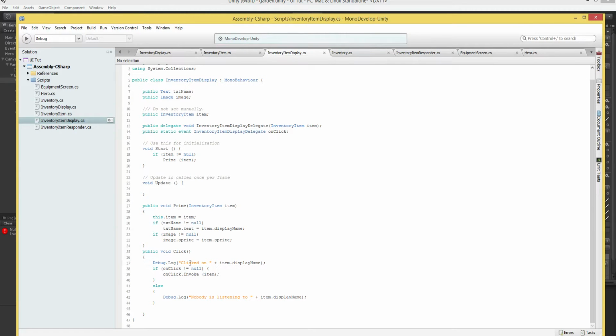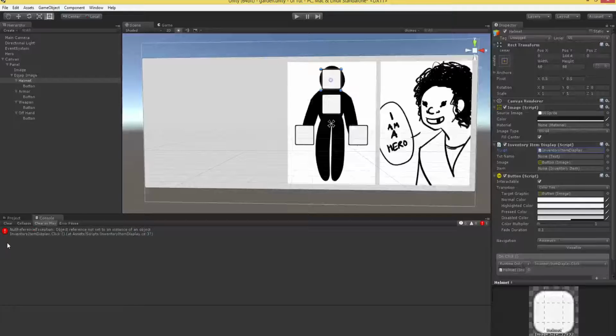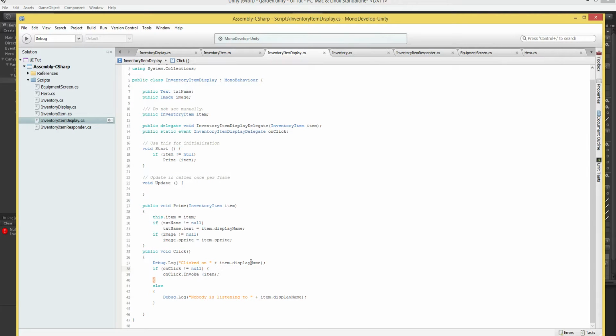Down here we say, clicked on item.displayname. Well, if there's no item, what happens? This happens, obviously. You can't call a method or a property of null, they don't exist. It's just nonsense. So what we're going to do instead is create a null proof version of this. Checking for nulls is an extremely common thing. Get used to doing it.